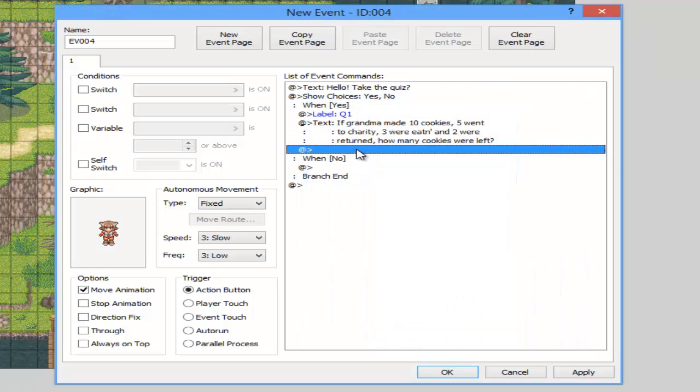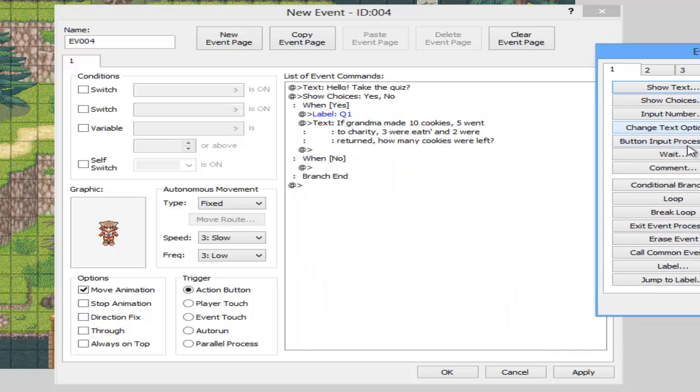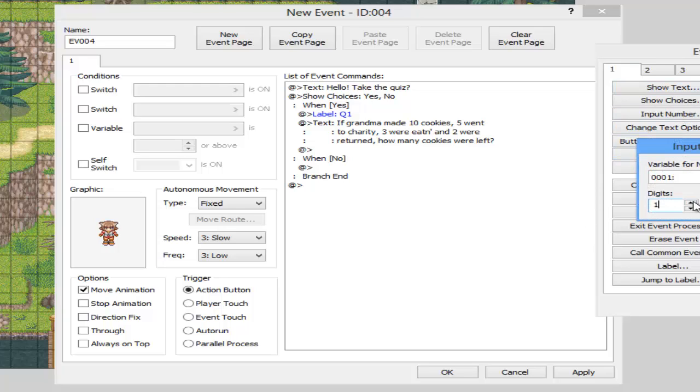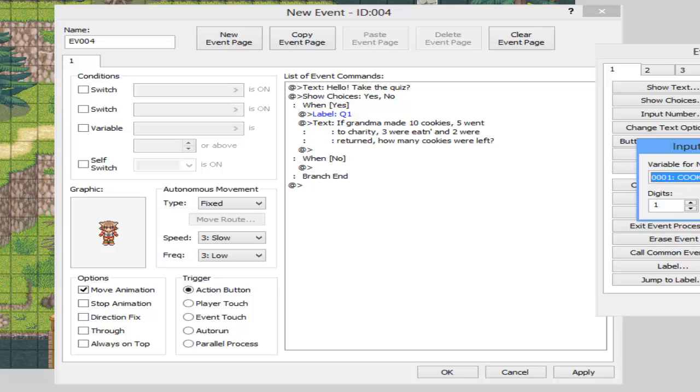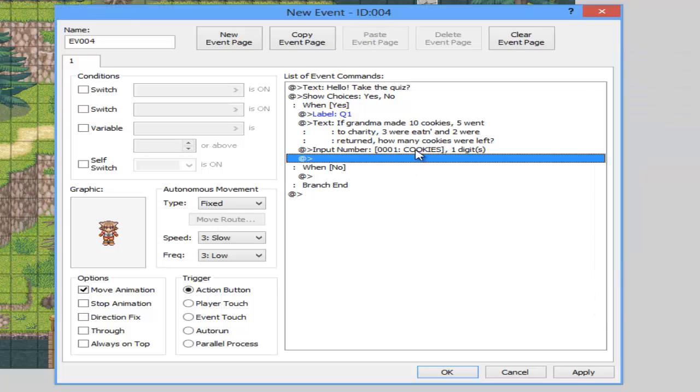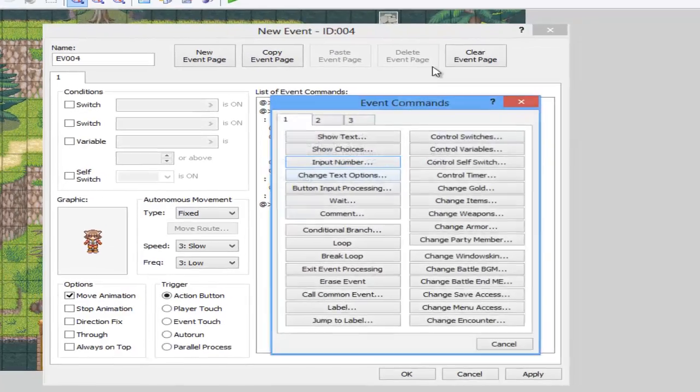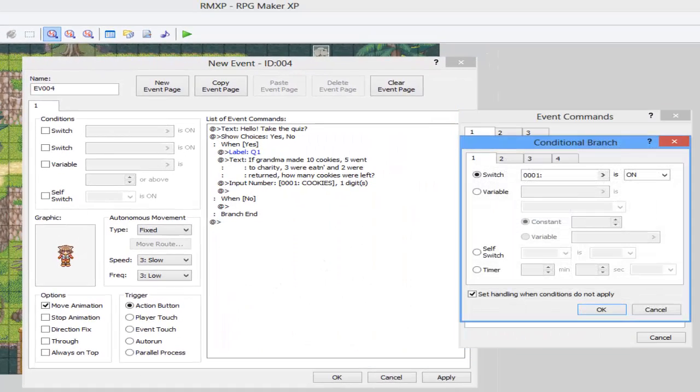Now we're actually gonna have a number input here. Oh, where is it? Oh, input number. Now it's going to be 1 digit, obviously, and it's going to be stored in the cookies variable. And we are going to do a conditional branch, and I will be right back. I am being called.